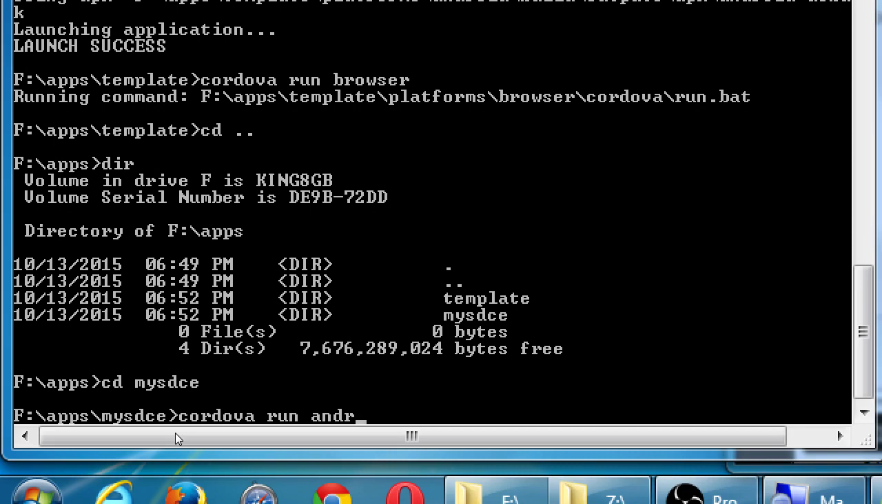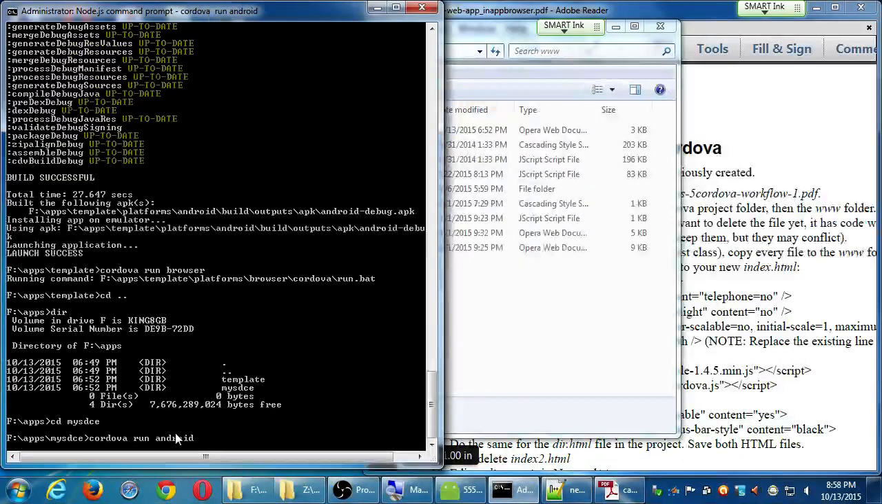And now Cordova run Android. And this will work. I didn't have to do build, I didn't have to do create project, I didn't have to do add platform, because that all comes with that folder. It's built into the folder. It's built into that template that we created. Now we just need to run it from this point.